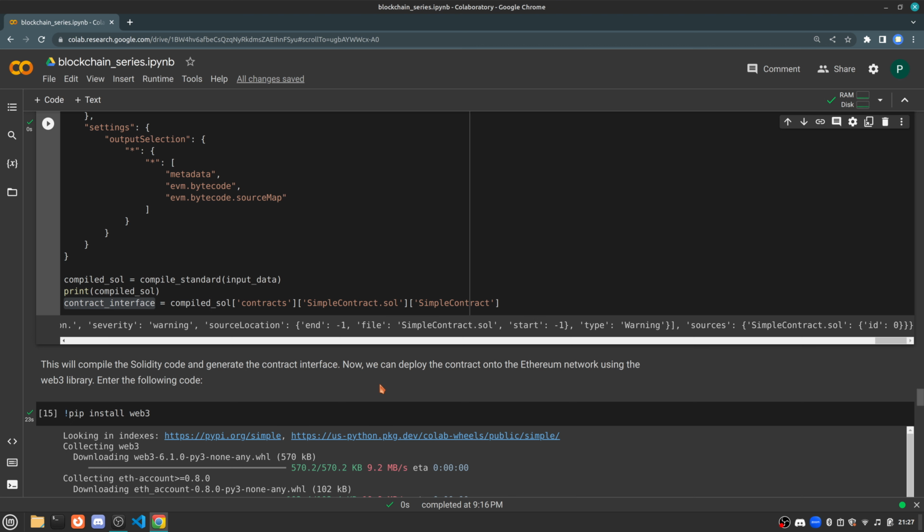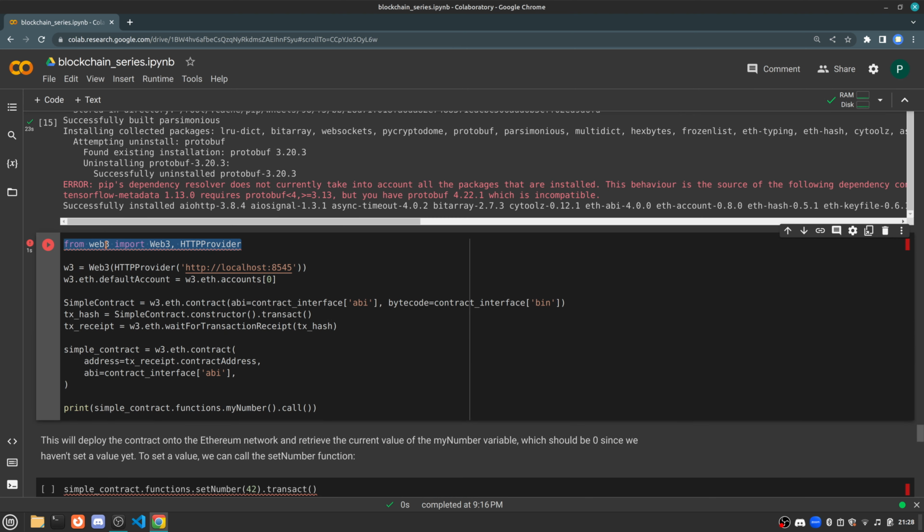Now we're at the point where we can deploy this contract to the Ethereum network, and we're going to do that using the Web3 library. The Web3 library holds all of the HTTP protocols and other networking functions that we may need to interact with the Ethereum network. So we're going to install the Web3 library. After we've installed it, we're going to say from web3 import Web3 as well as HTTPProvider. Then we're going to name a new object called w3, or web3, which will be equal to the Web3 function and the HTTPProvider.